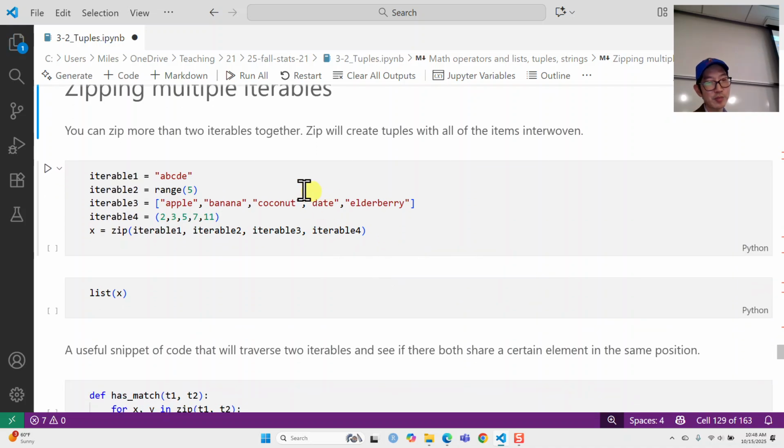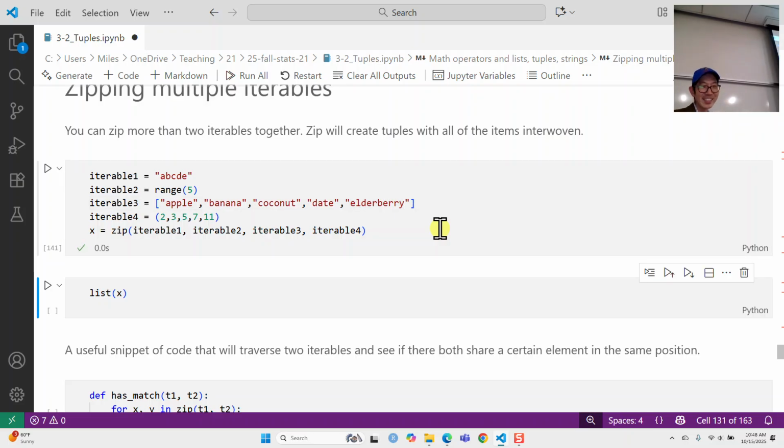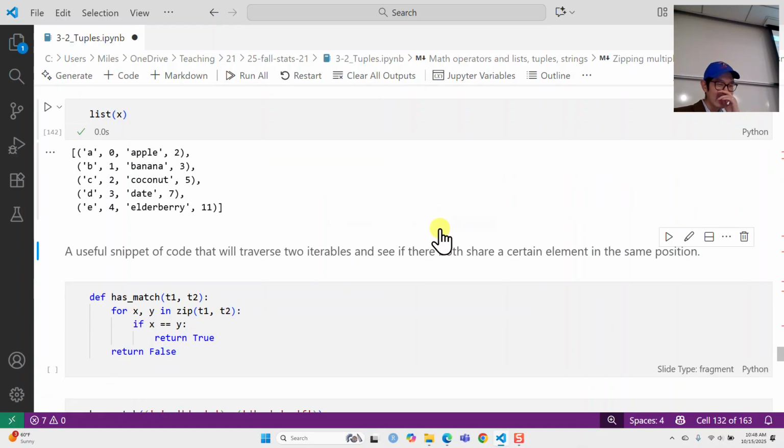You could do a whole bunch, and everything's going to be interwoven. So I've got E, there we go. I had already answered my question earlier: dates and elderberries for D and E. Anyway, we have this, and we get that.